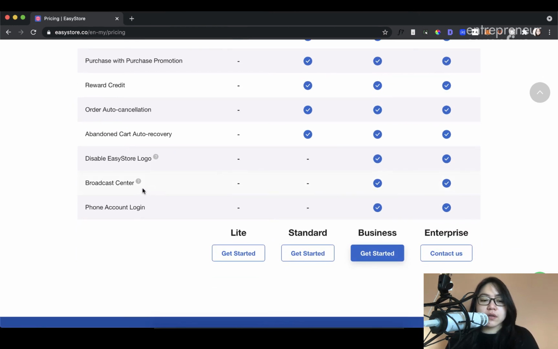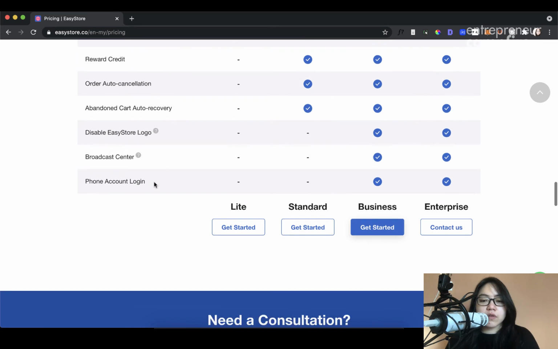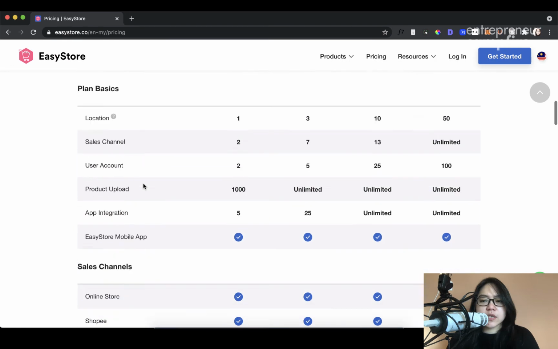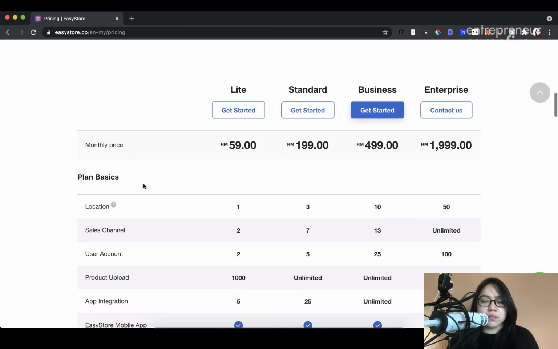The broadcast center, so if you want to re-engage your customers by sending them messages, you can see here, email, messenger, SMS, LINE, you need to be on the business plan. Phone account login, so if your customers want to log in with their phone numbers, that's also a business plan feature.